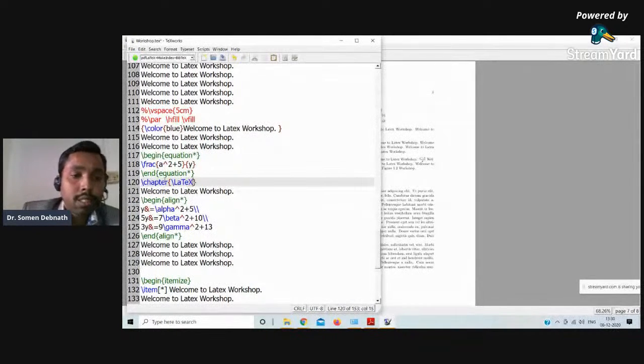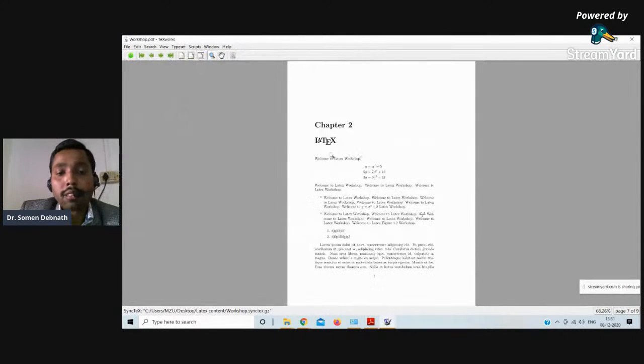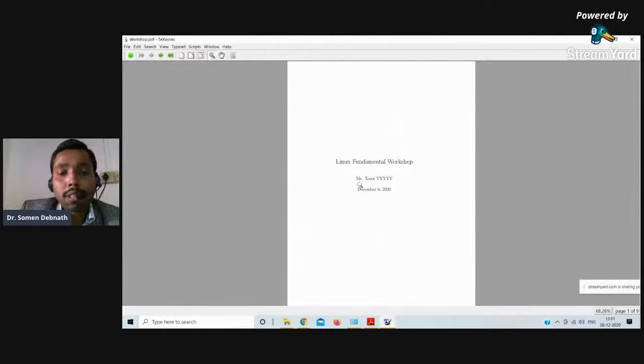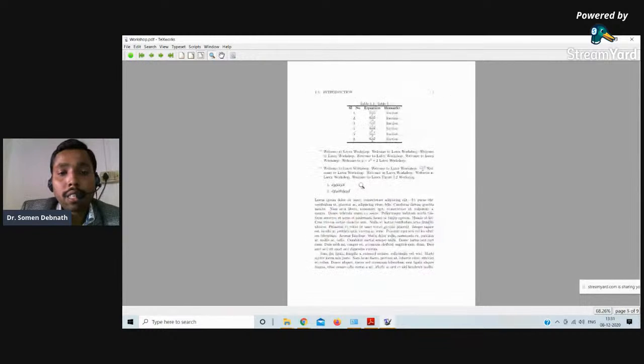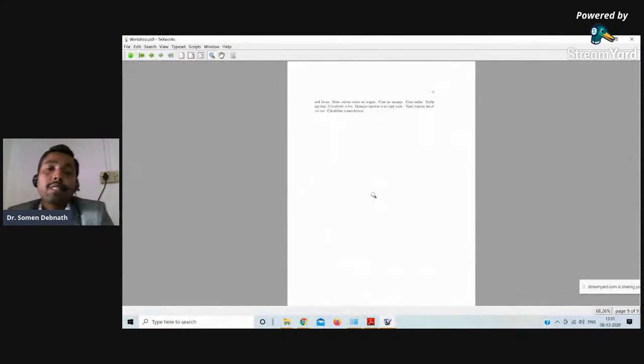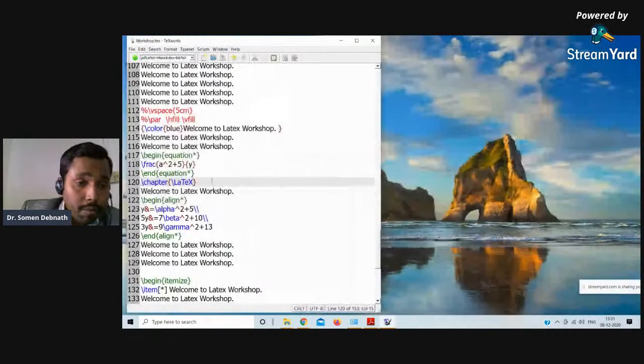LaTeX, this is the symbol. So LaTeX, this is chapter 2, the LaTeX chapter. The first chapter is done, then the second chapter is LaTeX. This is where it is coming.